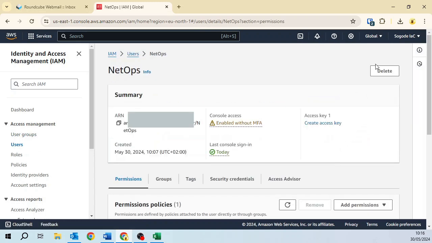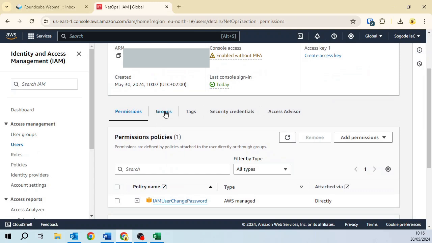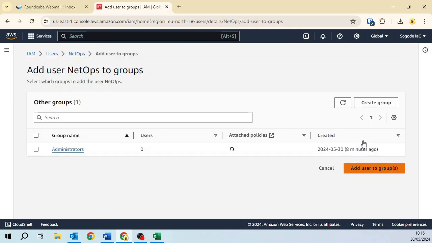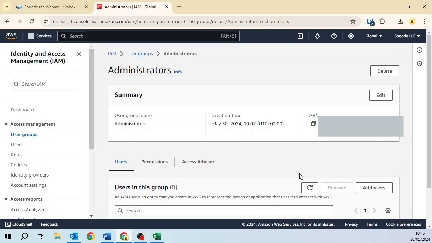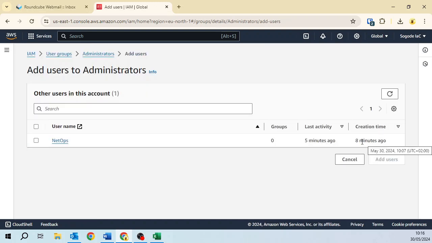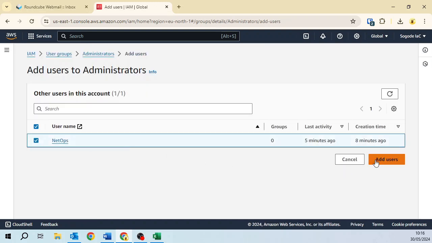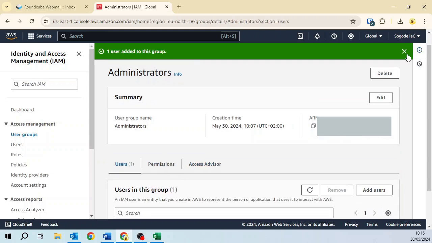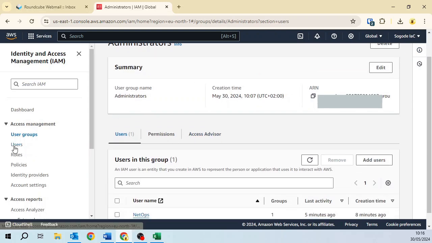So NetOps, groups, add user to groups, administrators. Users in this group, add user. NetOps, add user. Happy days. Good.